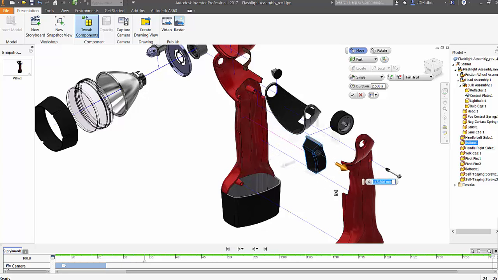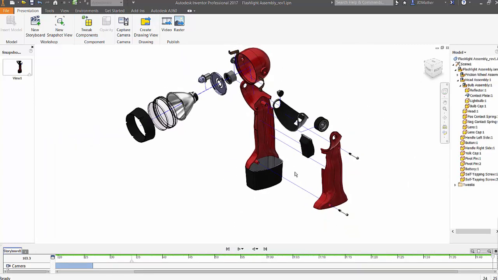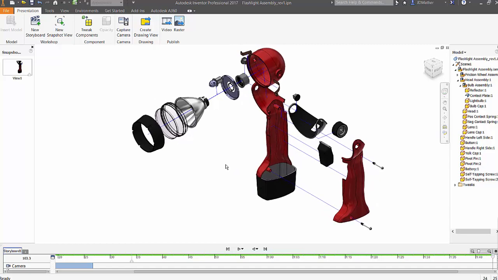Let me decide how far I want to move this. And I'll accept that. Alright, that's as far as I'm going to explode this.